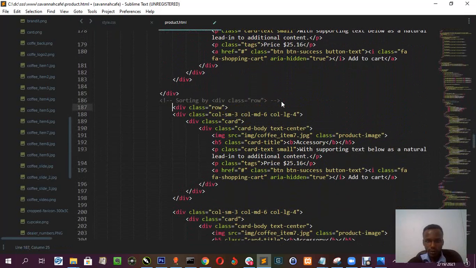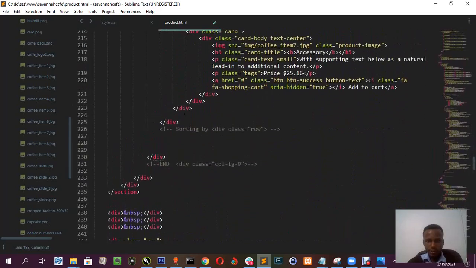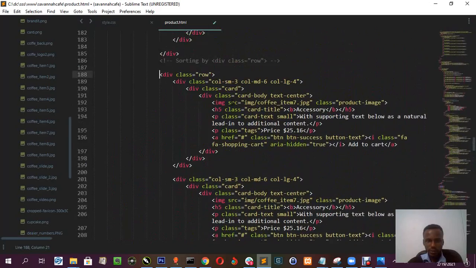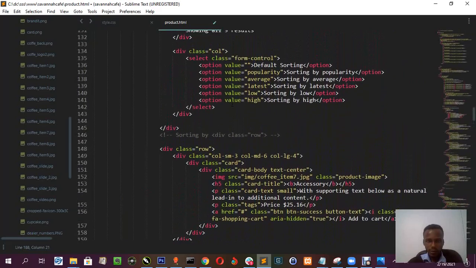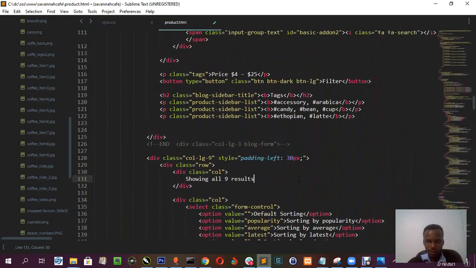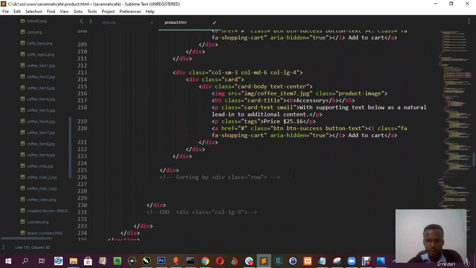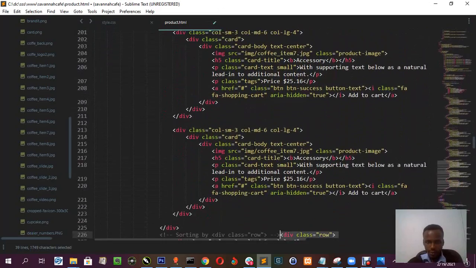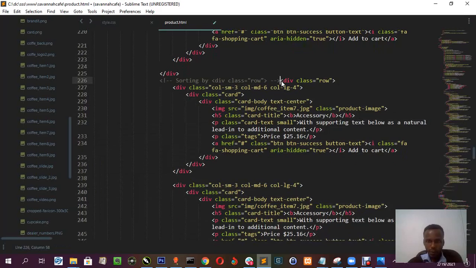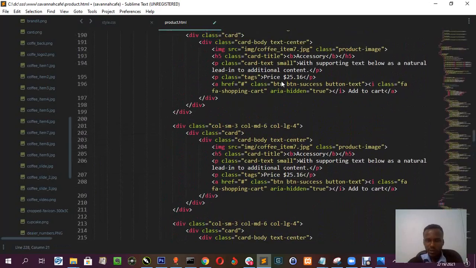So drop it. Something is closing wrongly. Are we sure? Okay, there's no cause for alarm. So let's duplicate the final one. So we're done. So let's change the image now.